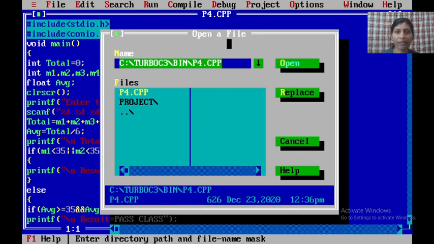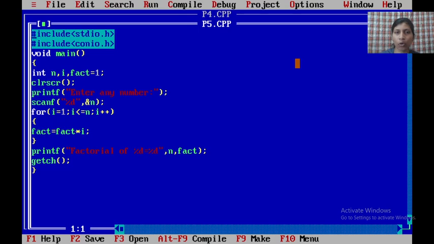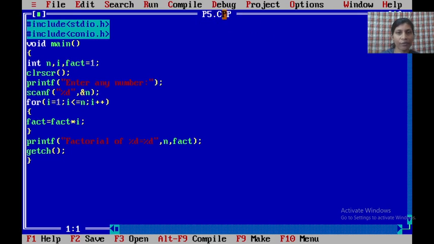See, an open file message will display. Take the cursor here, just P4. I have given the name P4 to the program, meaning program number 4. So type here P5 and just click on open. That program is open here. See here, this is your 5th program. I have already typed that program.